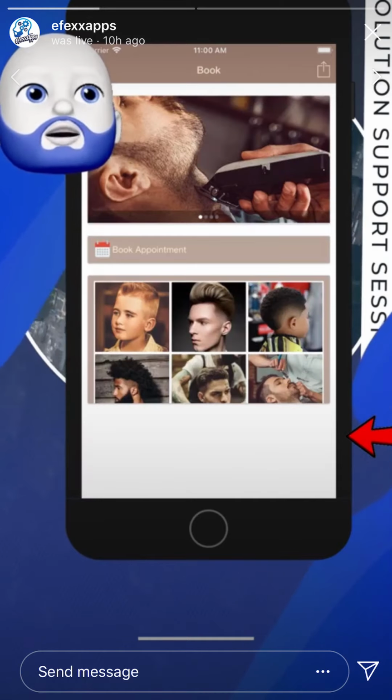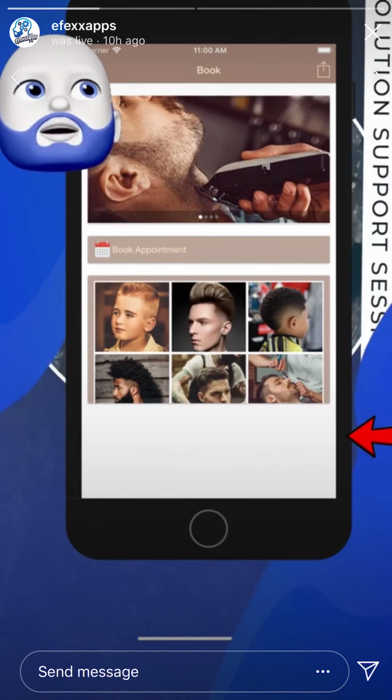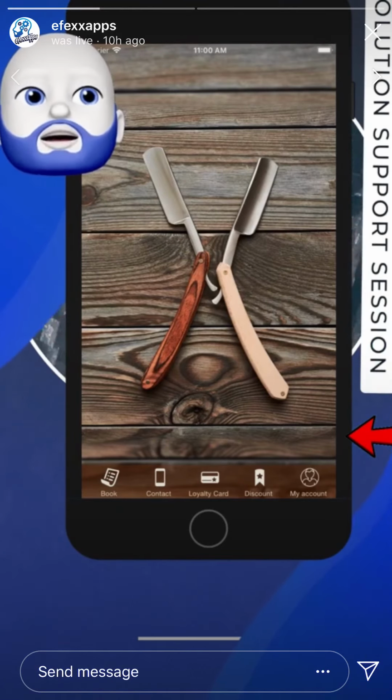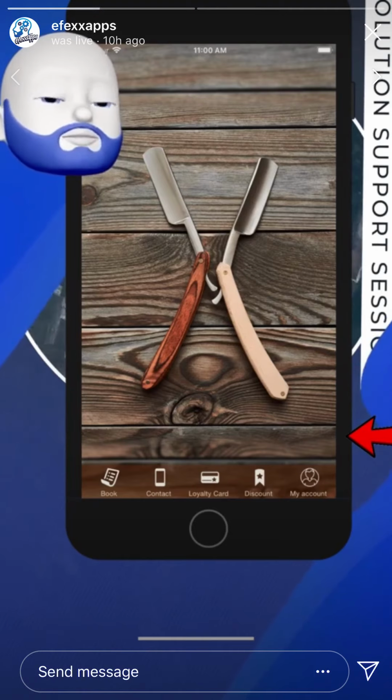As you can see here, I do have to hit this book button in order to see the book appointment. Now, I like it better like Instagram. When you go on Instagram and you launch the app, it immediately shows you the feed. You don't have to hit the home button to see the feed. I'm going to show you how you do that here.